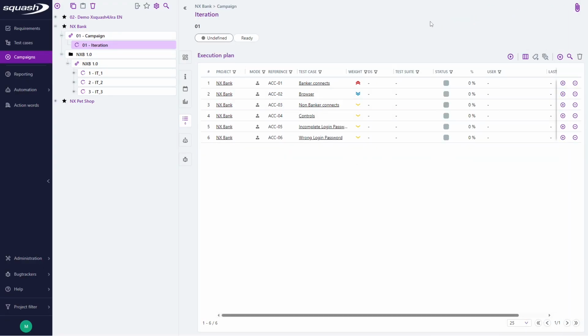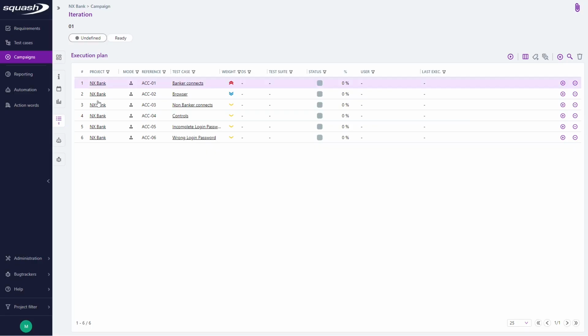To have a better view of my execution plan, I can hide the library with the Expand button here. So in my execution plan, this table will give you information about the test cases selected: their project of origin, the mode of execution, automatic or manual, their reference and name, their weight, their status of execution, and the user assigned to this execution.